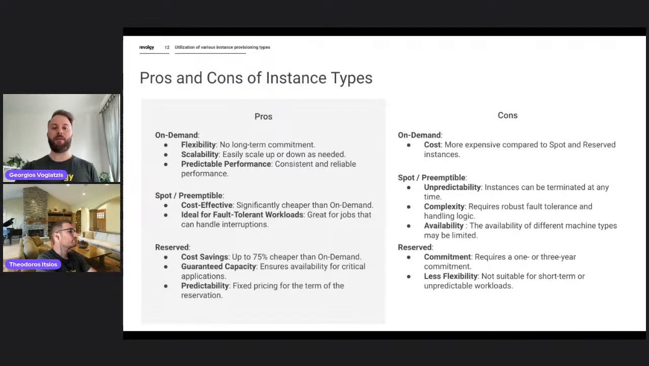Spot instances, on the other side, are significantly cheaper than on-demand, as T already demonstrated. And they're great for jobs that handle interruptions, and they are ideal for fault-tolerant workloads. But the instances can be terminated, so they are unpredictable. They're quite complex since they require robust fault tolerance and handling logic, and the availability of the machine types that you need might be limited.